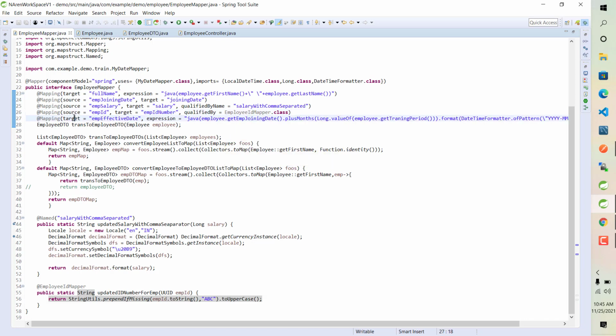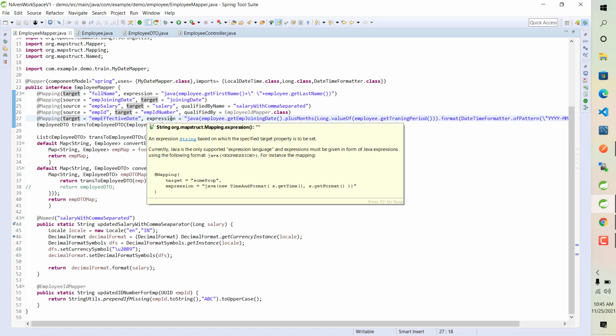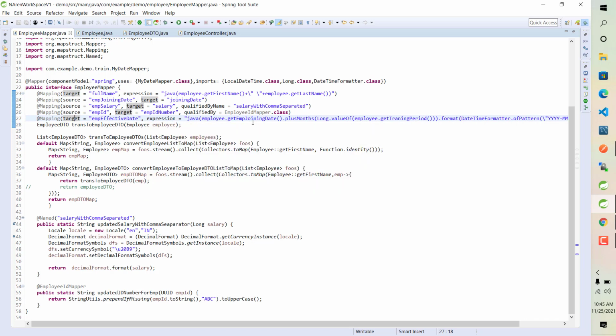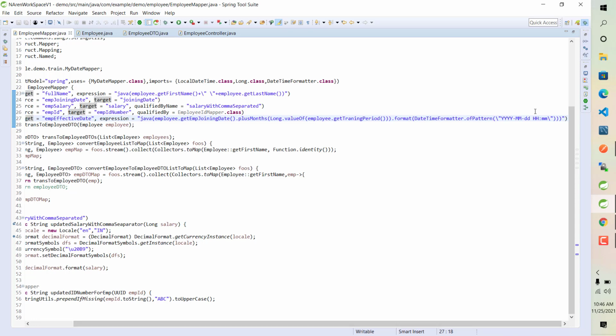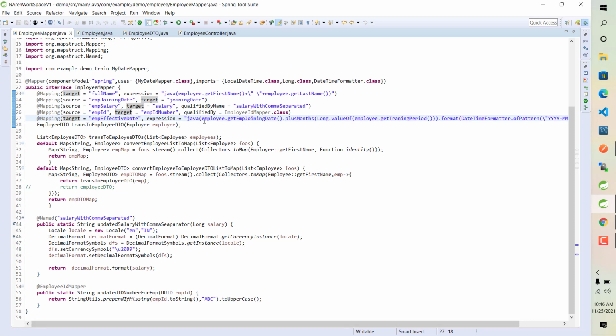And coming to the next one, employee effective date. I said employee effective date should be employee joining date plus training period. So I have written here in the Java expression, employee date is a local date time, and I am adding the months, like 3 months, and I am formatting to a particular format, whatever I want. You will be able to see here.